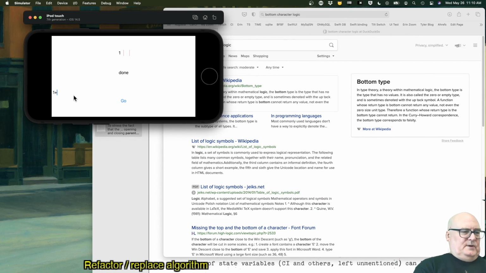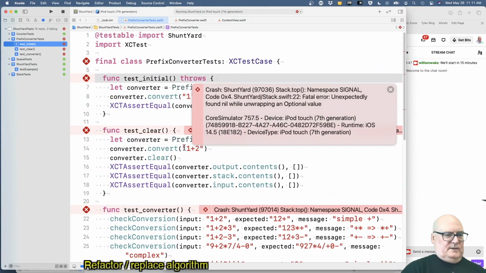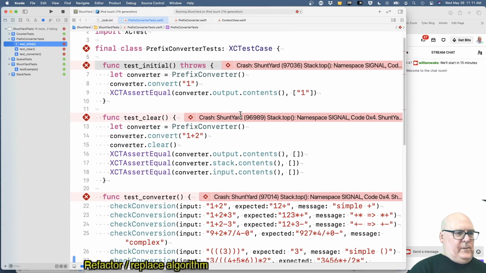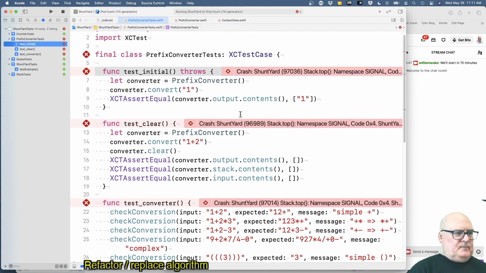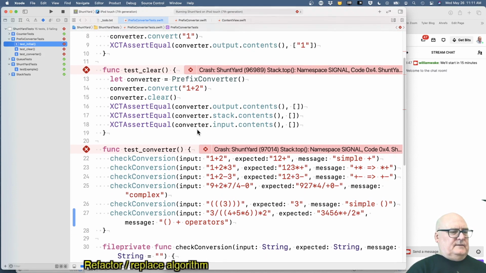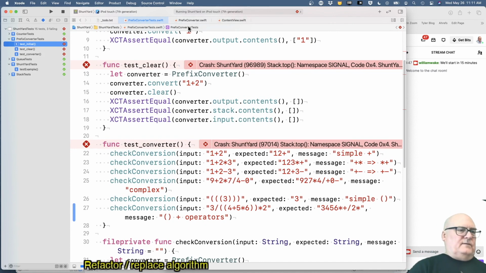Okay. 1 plus 2. Pass through 1, push plus, 2, pop the plus, and that's done. What? Okay, so 1 failed. Clear failed. Oh, well, yeah, clear now leaves stuff on the stack. That one should fail. That line should have failed.